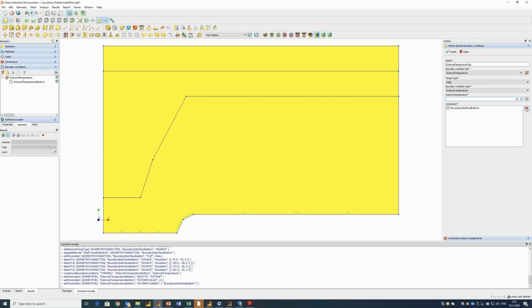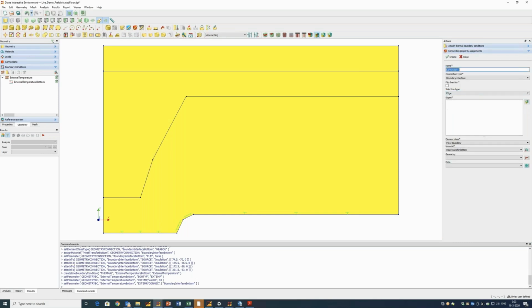And I'm going to define the interface at the top. So I'm not going to select this one. I'm going to create a new one, which will be the boundary interface top. So the type is boundary interface. It's applied to edge.